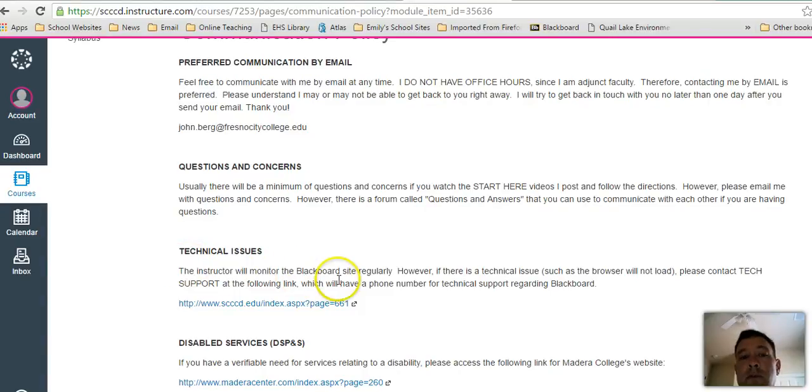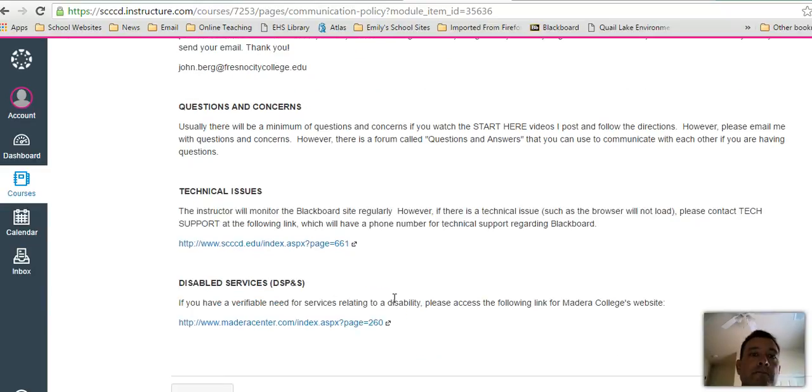If you have technical issues, I need to update this, but Canvas is our new website, basically. I know it says Blackboard. I will change that. Don't worry about that. If you are a disabled student and you need a service, just let me know as soon as possible. This is the link for Madera College's website for you.